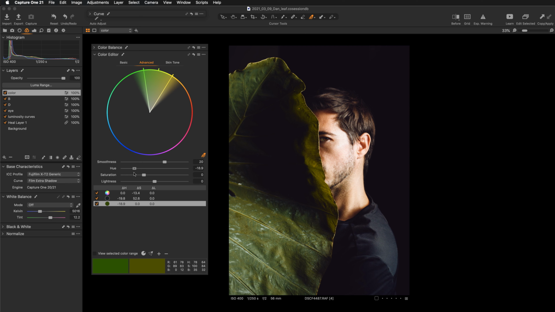So I'm going to go for quite a strong change, so I can even stop here, something around -14. Let's now move over to the saturation slider and push it to the left. This will make the color less vibrant. I'm basically desaturating the green. I'm going for quite a strong negative value. So this brings the viewer's attention towards the face.